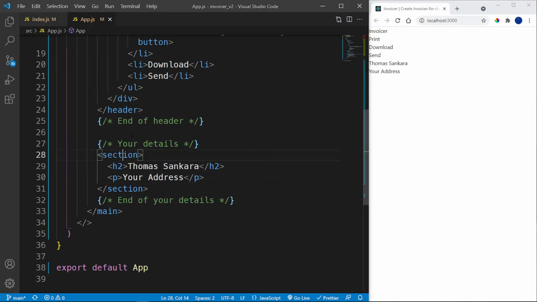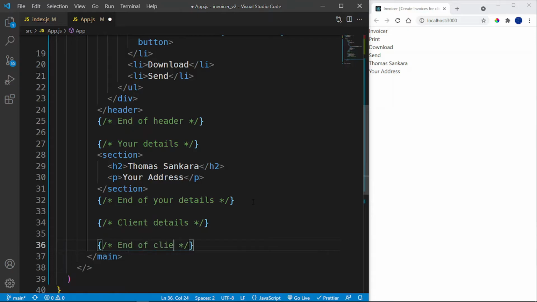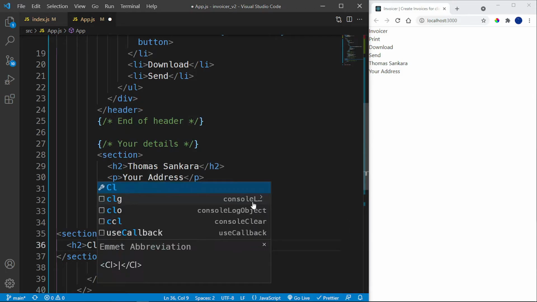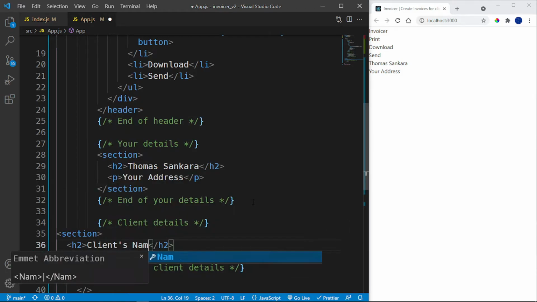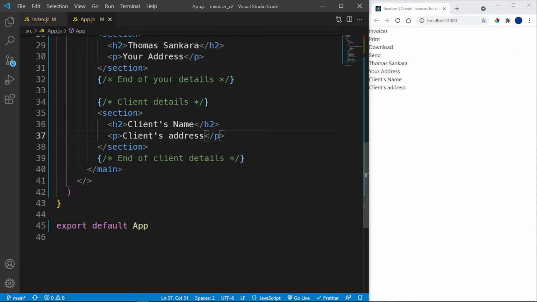Okay, and then this is your details, so we're going to create another one that says client details, like so. Let's say end of client details. So let's return a section. This section is going to have an h2 as well that says client's name, and then below this we're going to have a paragraph that says client's address, like so.